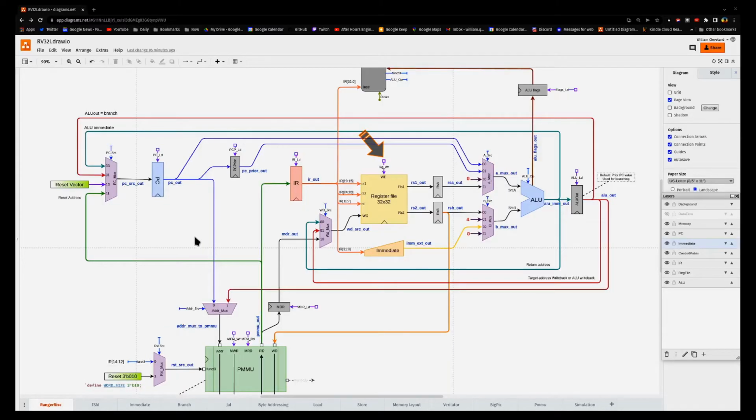You know the drill. We start with our data flow diagram here. We then move to the FSM. We make some modifications to the control matrix, write some machine code, and then run a simulation. So first up, we're talking about the I-type instruction, which is adding a RS1 register against an immediate value. So we'll use both of these muxes here to route our data in.